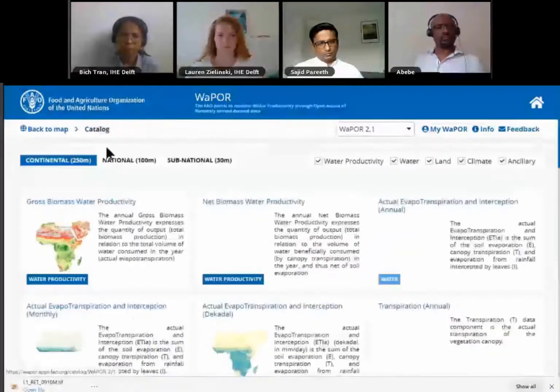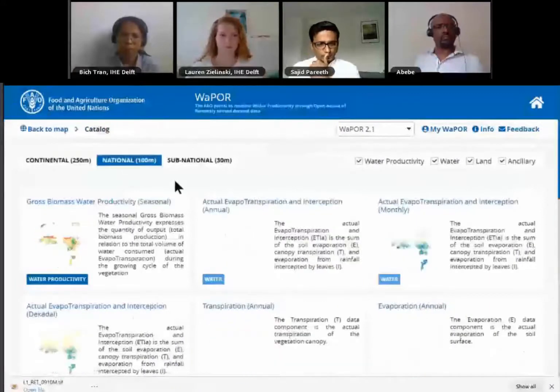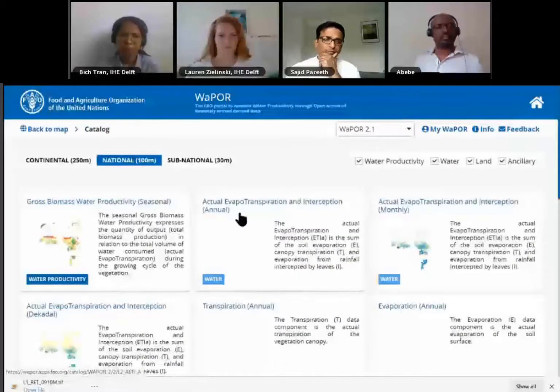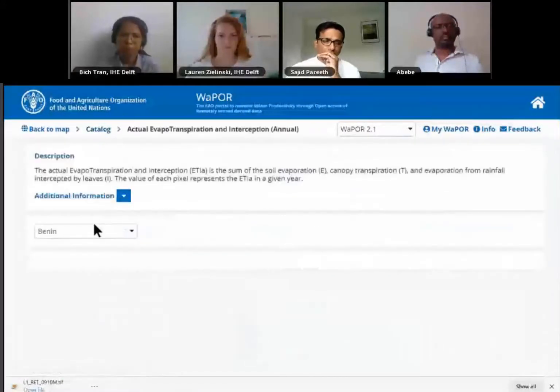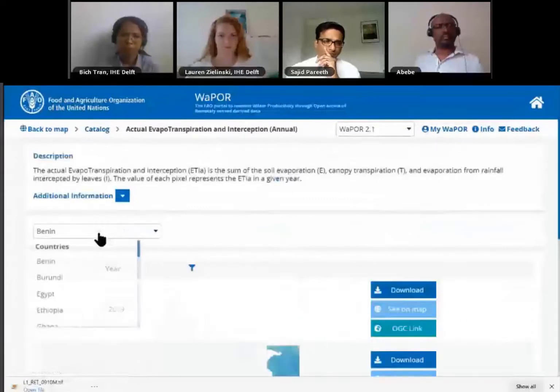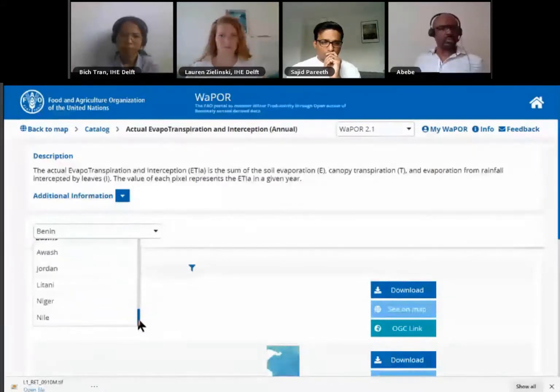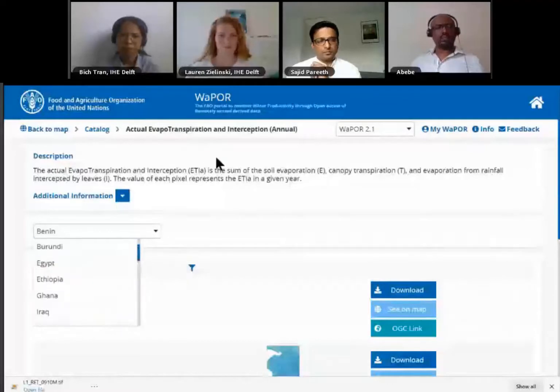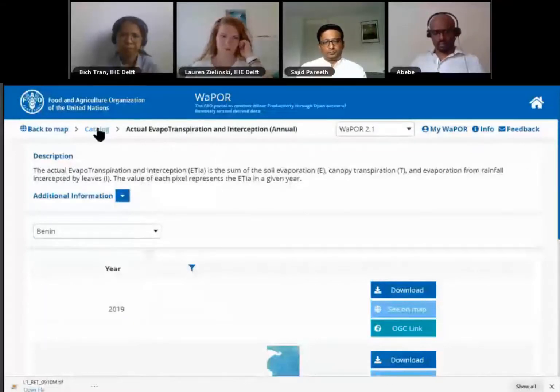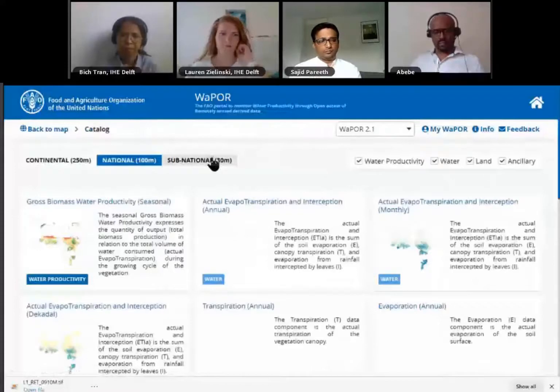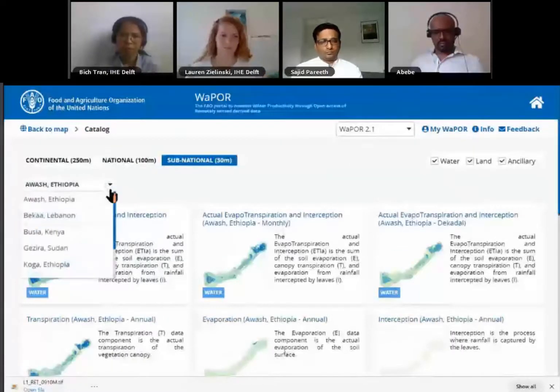Back to the catalog. For the level 2 national 100 meter, you can also filter the raster by countries and by water basins. Similarly, for the subnational 30 meter level, we will need to select the area with available data.